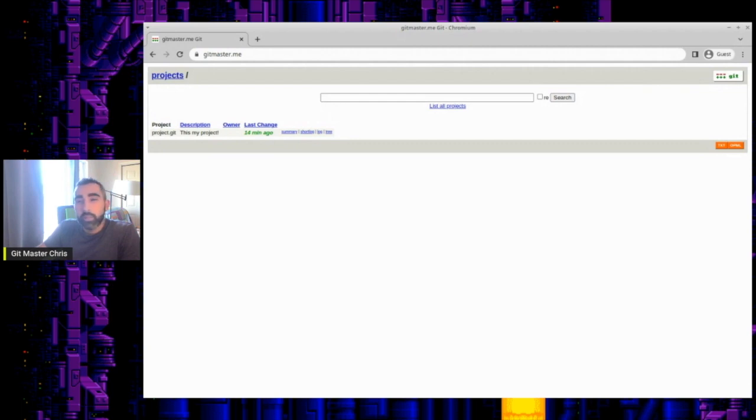Hope it's helpful. If you have any suggestions or any ways to improve this, I'm sure I missed a few things, like we didn't set up a UFW firewall or any of that. But this is not a complete how-to on setting up a website. This was just how to set up your Git server and Gitweb.